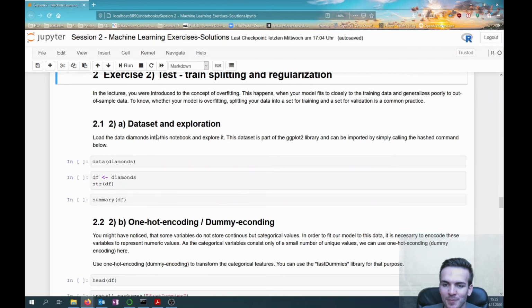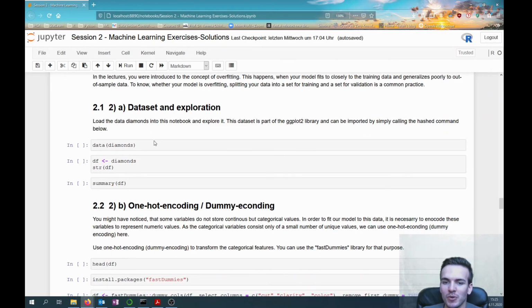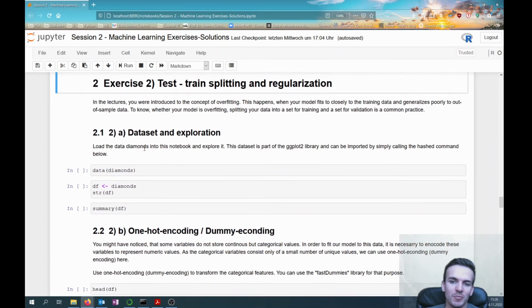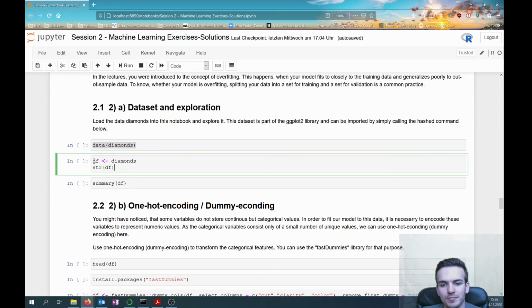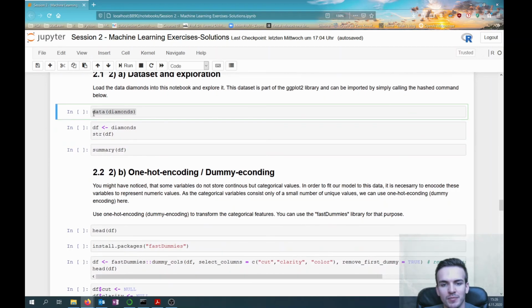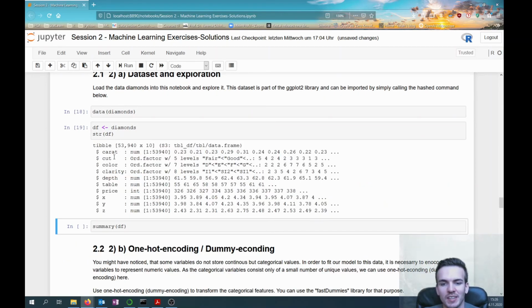So we will need to import a different dataset for that purpose, which is the diamonds dataset. The diamonds dataset is a part of the ggplot2 library, which comes in handy because then we can just import it by calling data, and the argument is diamonds. So let's save diamonds to df, and let's run this first, and then we can have a look at the structure.